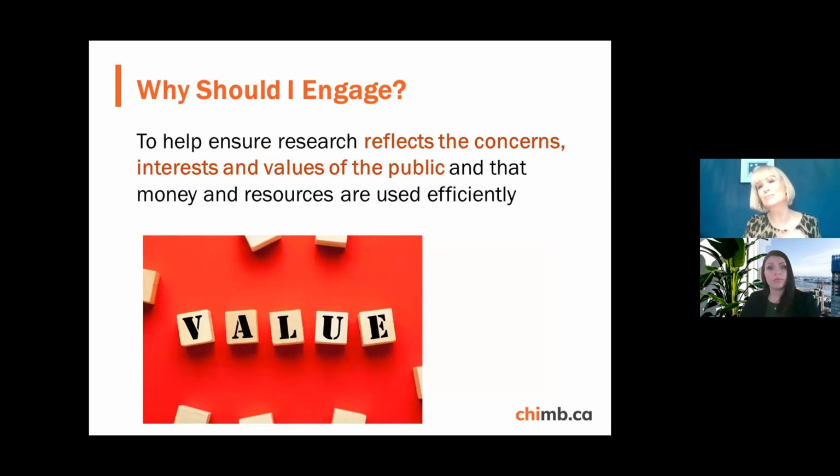And then, of course, we want to always ensure that research actually reflects the concerns and the interests and the values of the public, and that money and resources are used efficiently. It's really good when people who are taxpayers really know how research is being done and are actively involved in it.